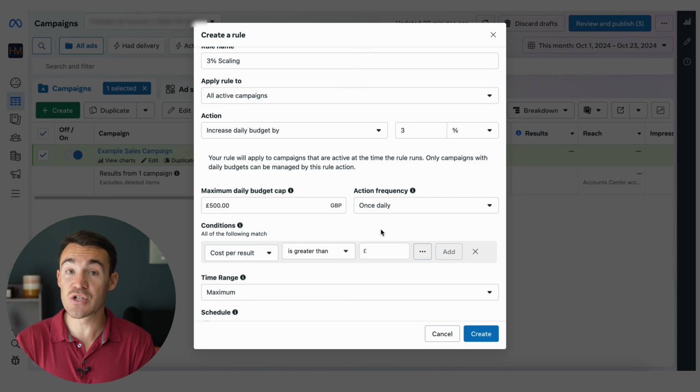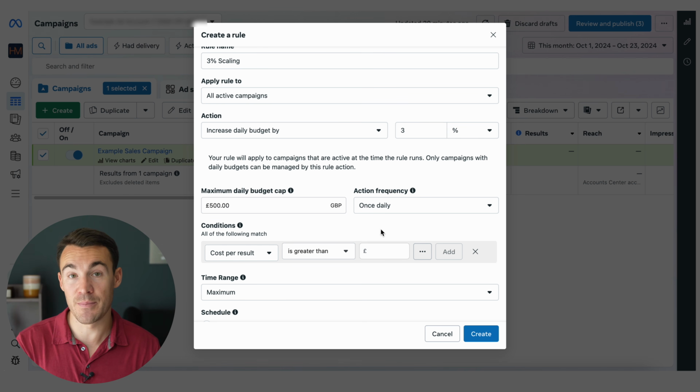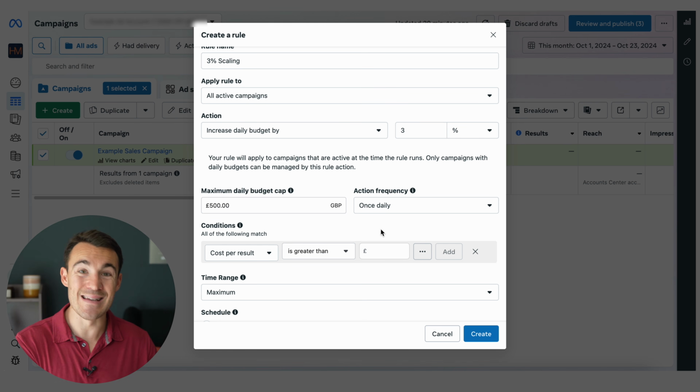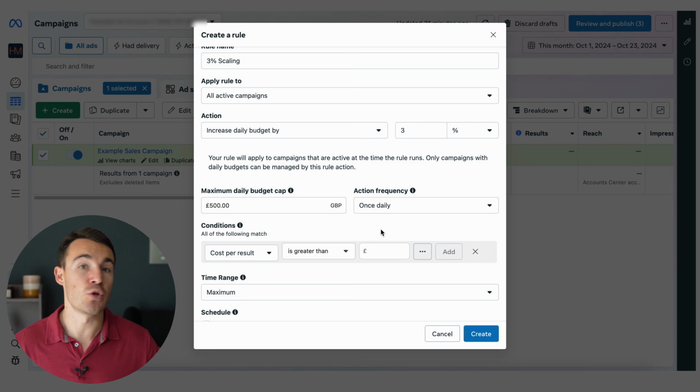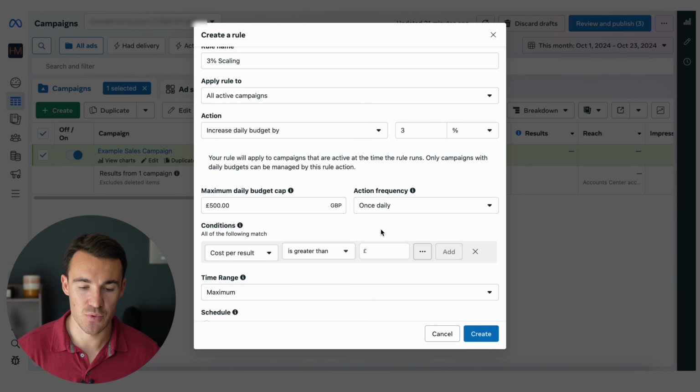It's also one of the advantages of this scaling strategy that it doesn't take that long to be spending significantly more, but because you're only increasing the budget by 3% each time, Meta's machine learning delivery process can cope with that. It's not too much of a shock to the system. You're not going to re-enter the learning phase, and Meta's able to handle what is a relatively small additional budget and then crack on and look to get you the best possible results.